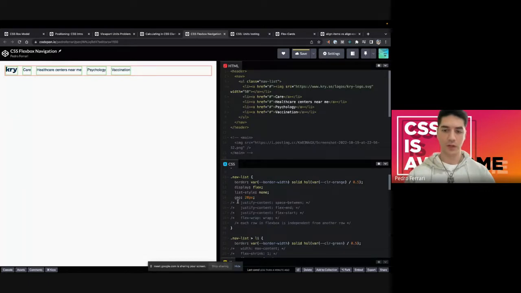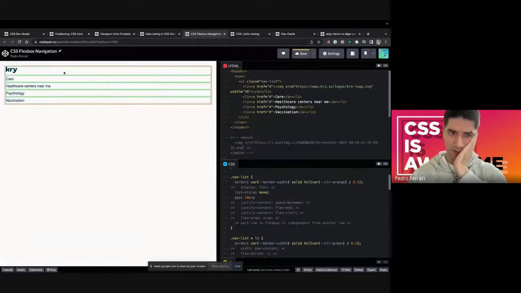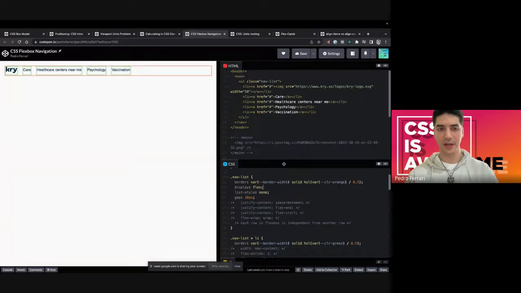And now a few interesting properties. So we have this menu here. What is happening, right? When we add display: flex, let's go back just a second. Before display: flex, this thing was like this, but now everything is in one row and everything is side by side.